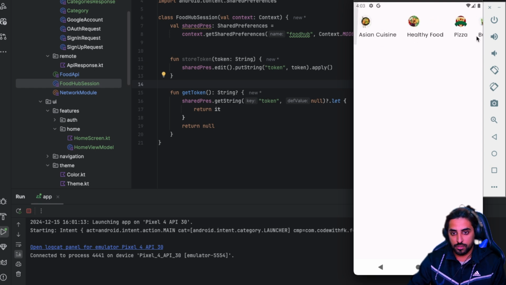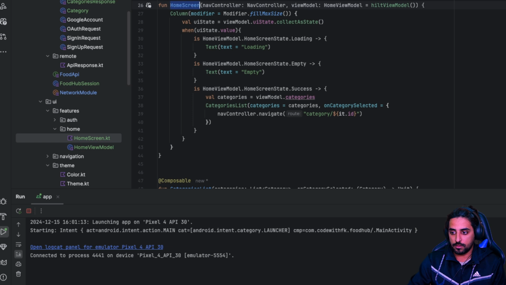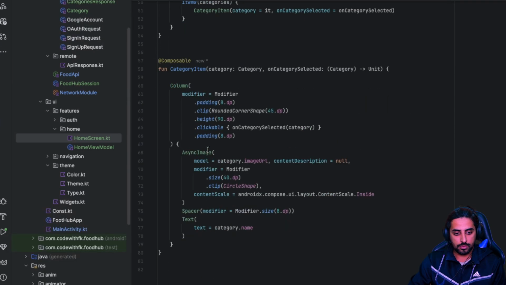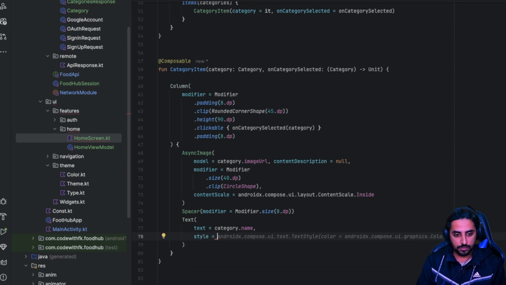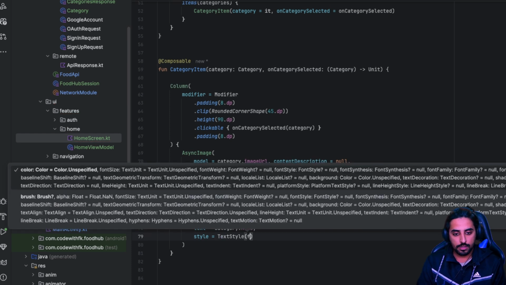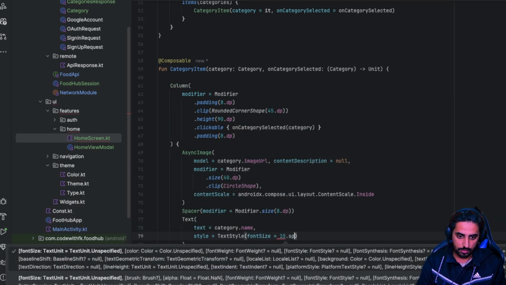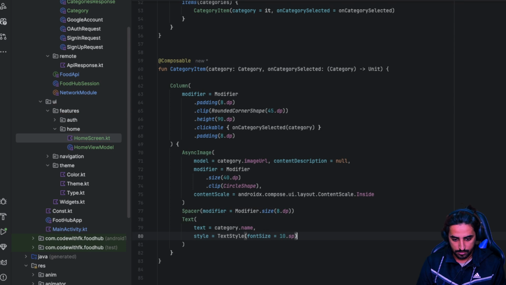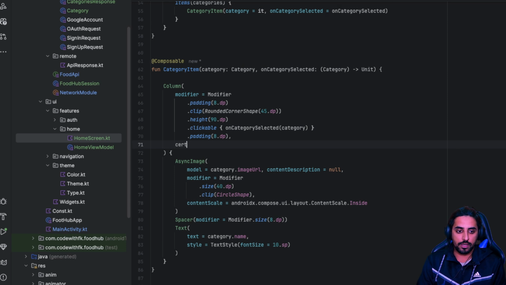So the first thing is that we need to reduce the font size. I'll go back to my home screen, and inside this home screen, this is the font. So we'll be making the style equal to this textStyle. And over here, we will be using font size to be 10.sp, right? That's one thing. Second thing is that we need to make sure that everything is centered.